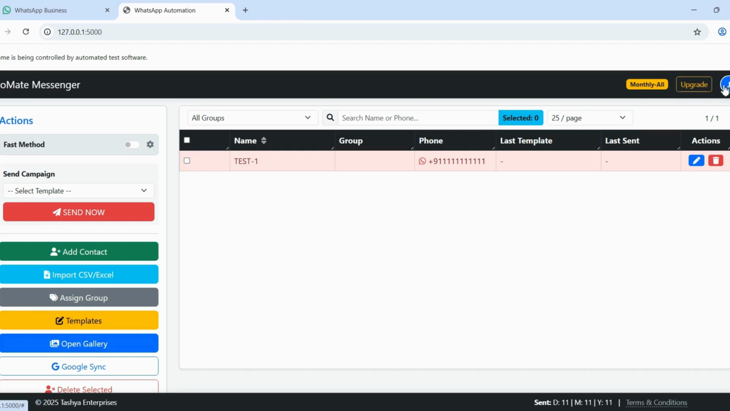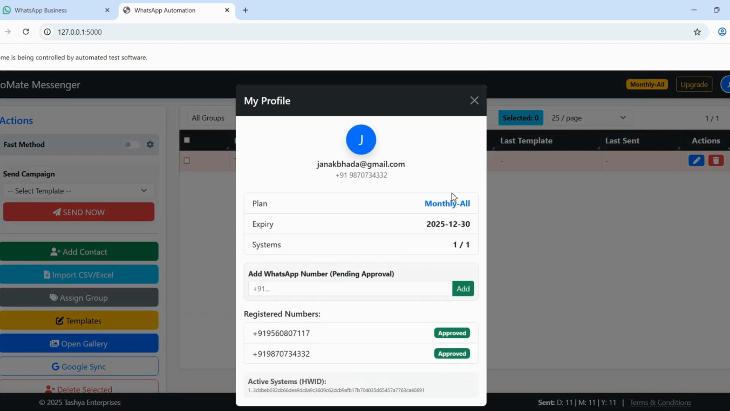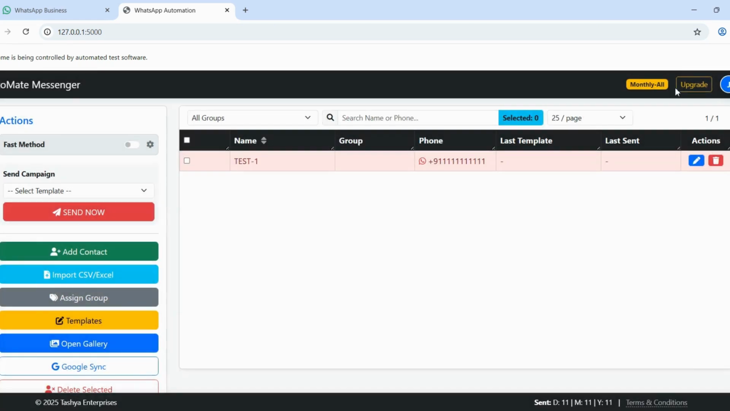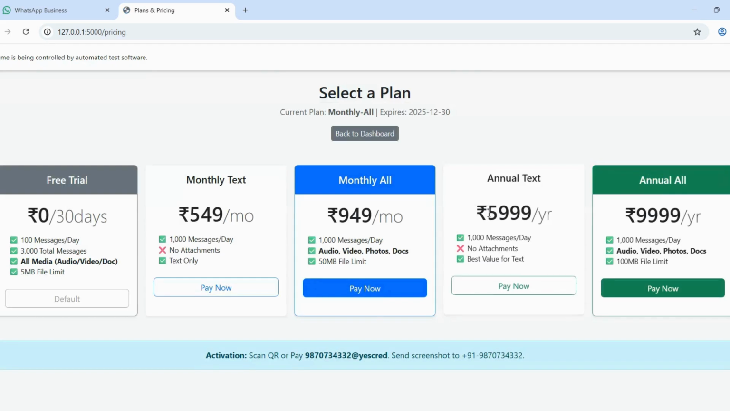Now click on the profile icon on the top right corner of the screen. Here you can view details such as which WhatsApp numbers are approved, the active plan, the total number of systems allowed, and the plan expiry date. You can click on Upgrade to upgrade your existing plan at any time.